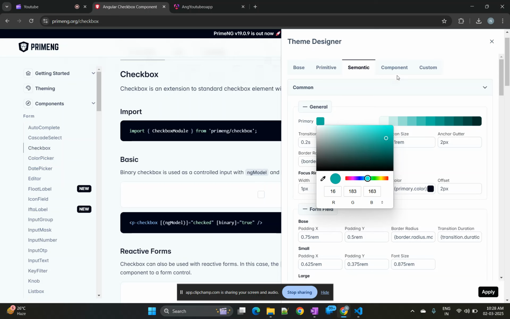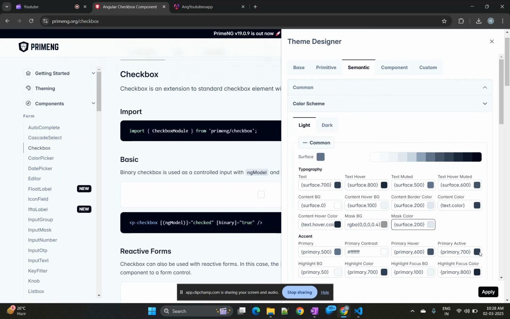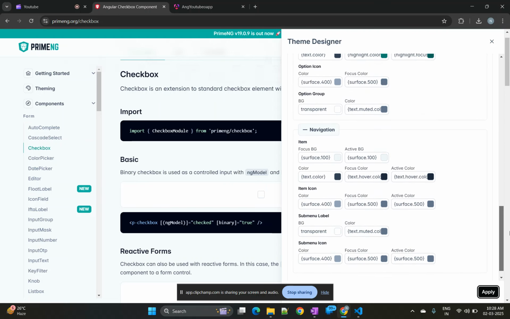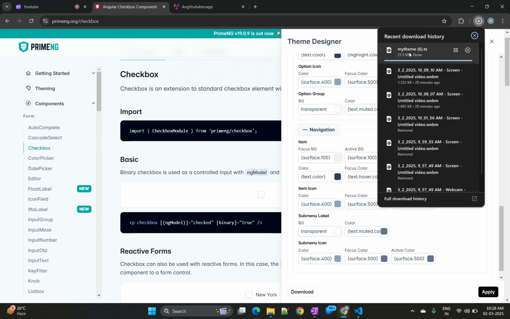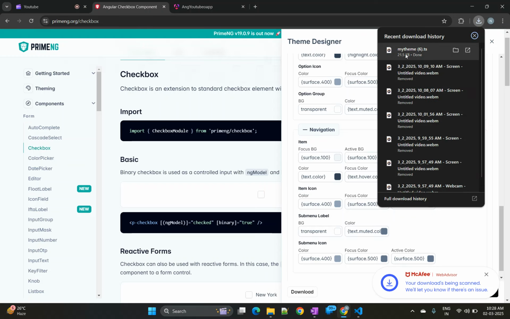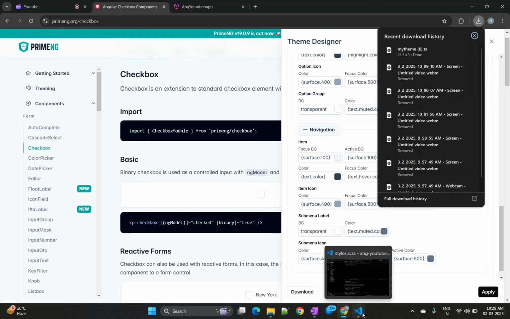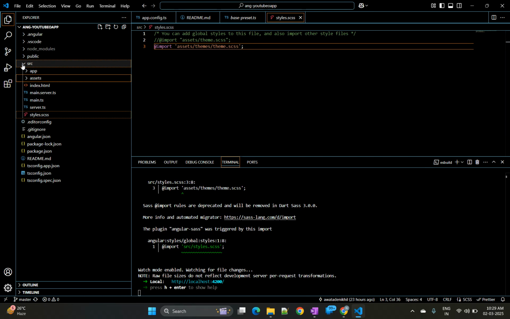Once all the selection is done, you can just click on apply, and once it is applied, you need to click on the download button. Once you download, a theme file will be downloaded that you need to add into the Angular project. I have already added that file in my project, which I will show you in this Angular project.